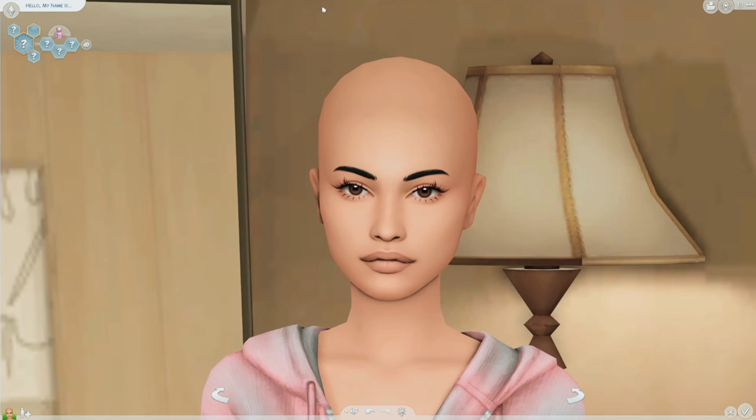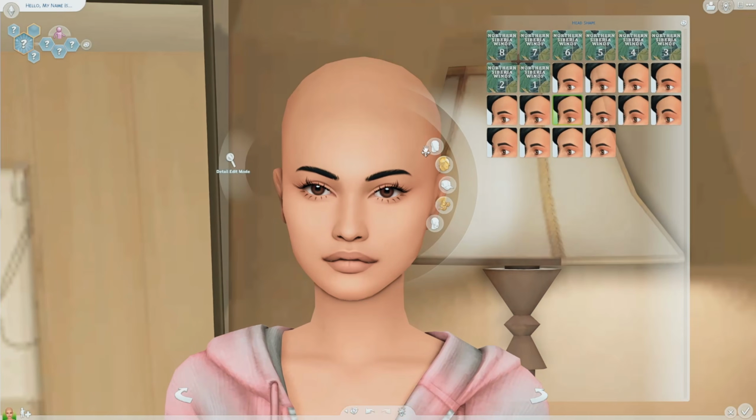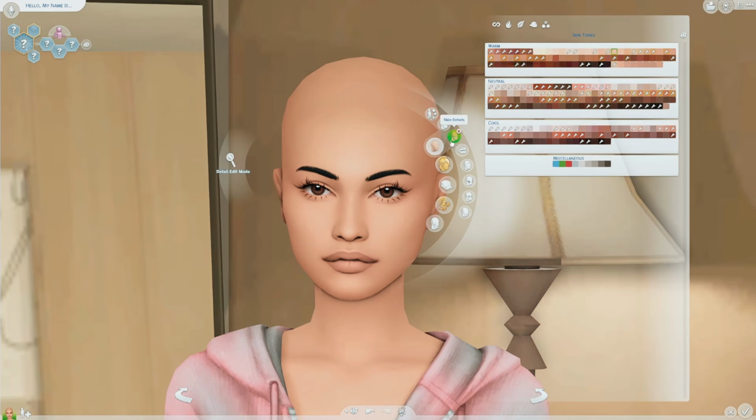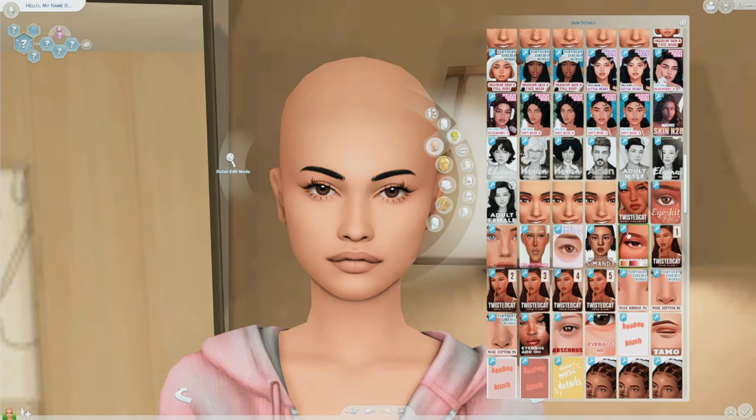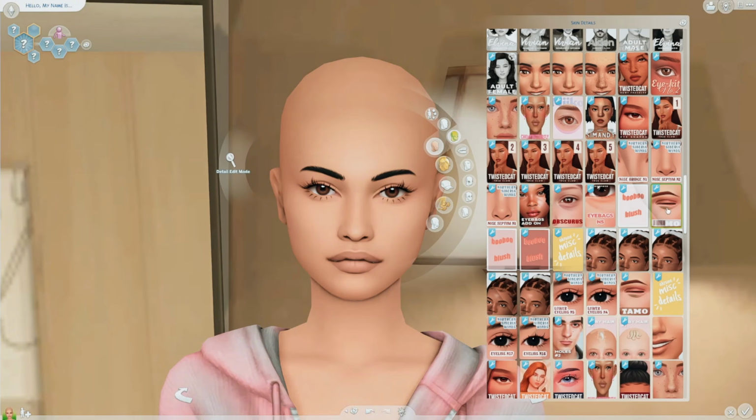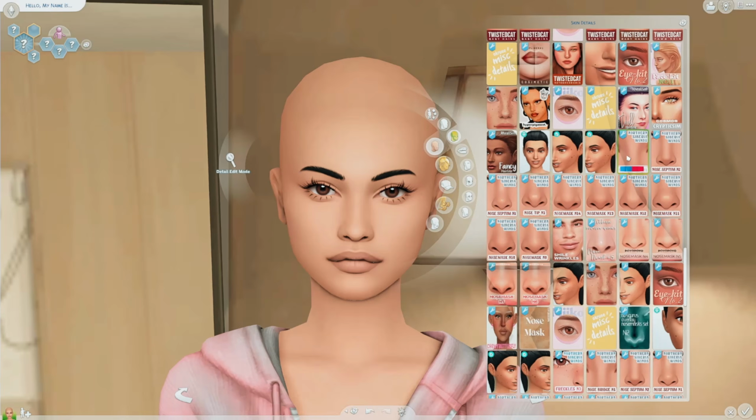Okay, so now that I've done all that, I'm now going to go back into skin details and just add what I can. I do like to add the under eye circles. So these are by Tamo, if that's how you pronounce it. I like adding them. I just think they give good definition to the face. I also love to add a nose mask as well, just to make the nose look more defined. You just have to kind of play around with it and see what one you think fits your sim.